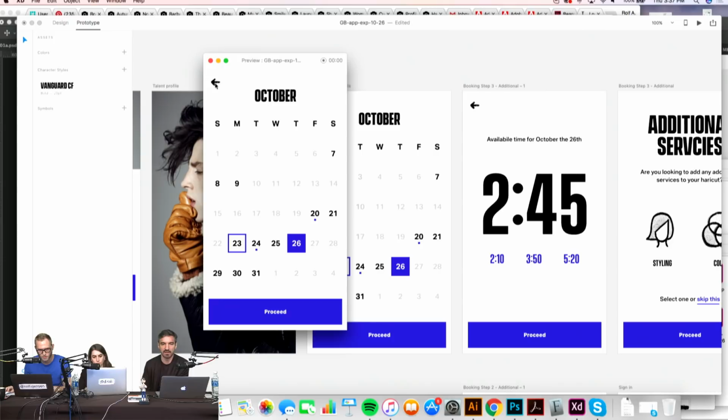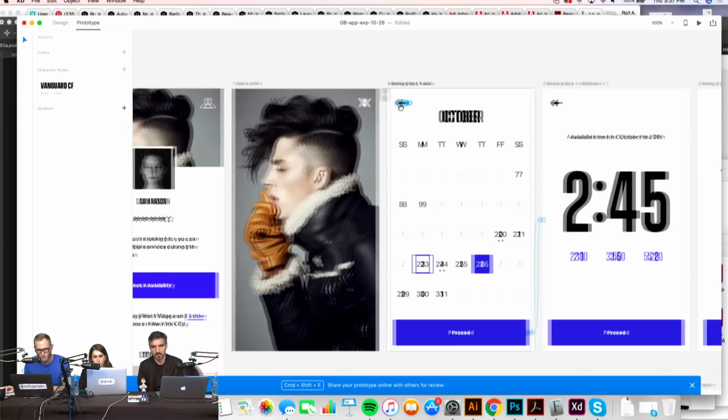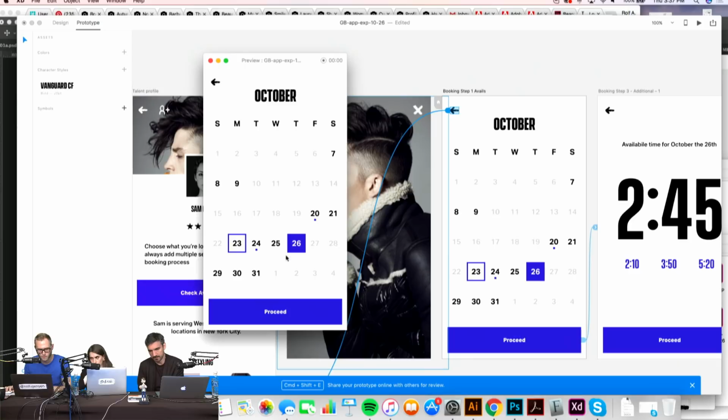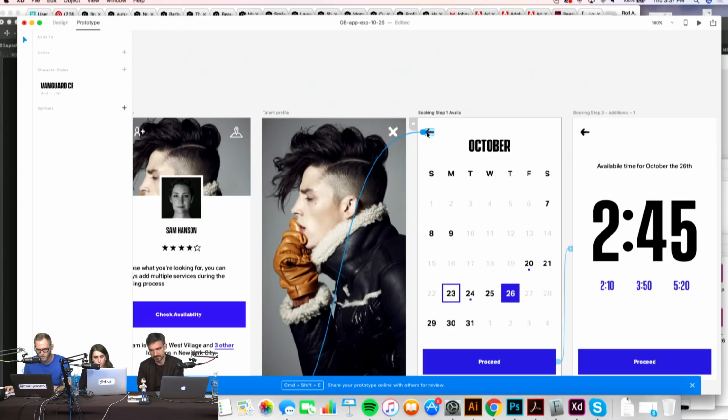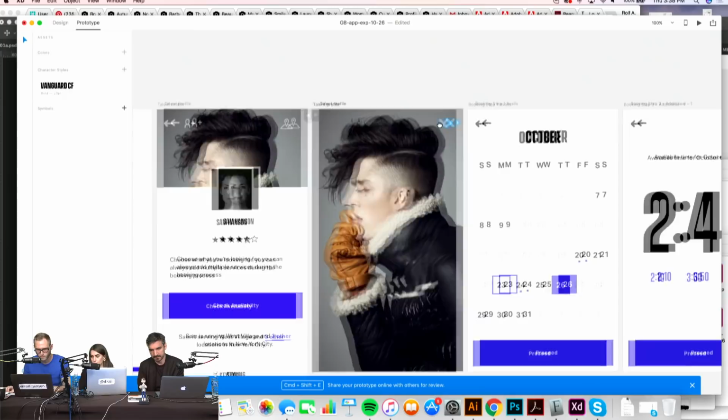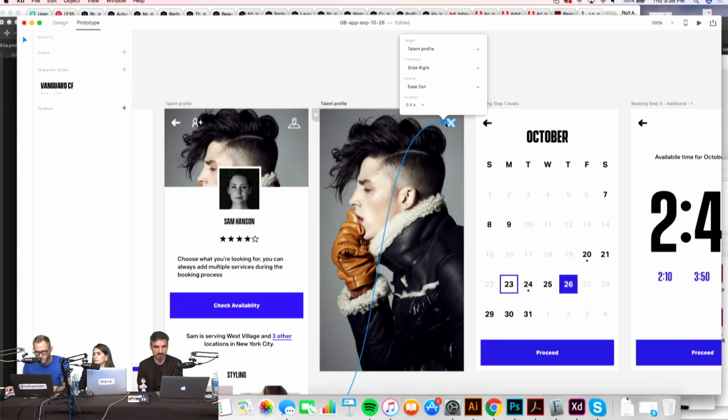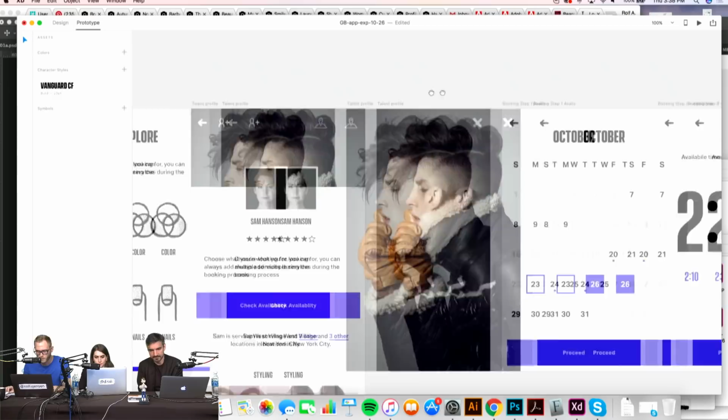Oh wait, I need to have a back button here. Let's see. There we go. Oh, hold on. So we'll head back to the profile screen, and that would slide up. Okay, let's test it.